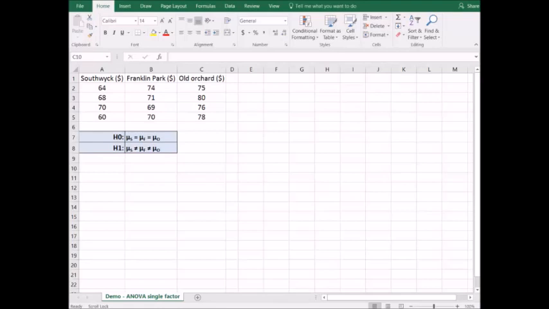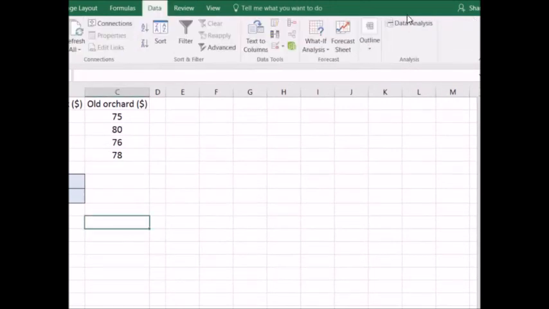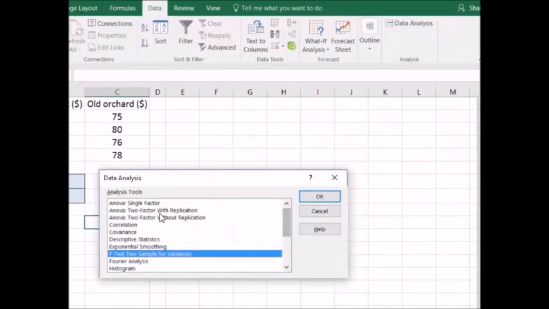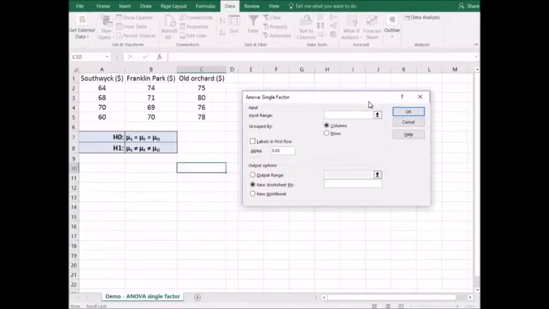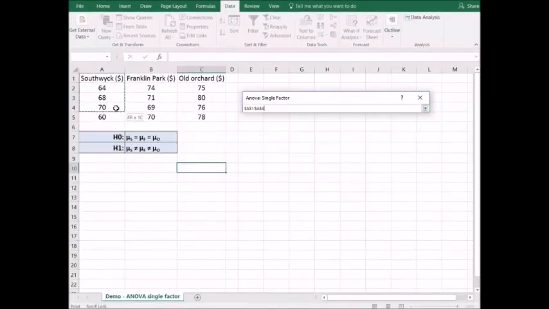Our null hypothesis is that all means are equal. The alternative is that they are not. Go to Data, Data Analysis, and find Anova Single Factor and click OK. Our input range will be all of the data from Southwick through Old Orchard.